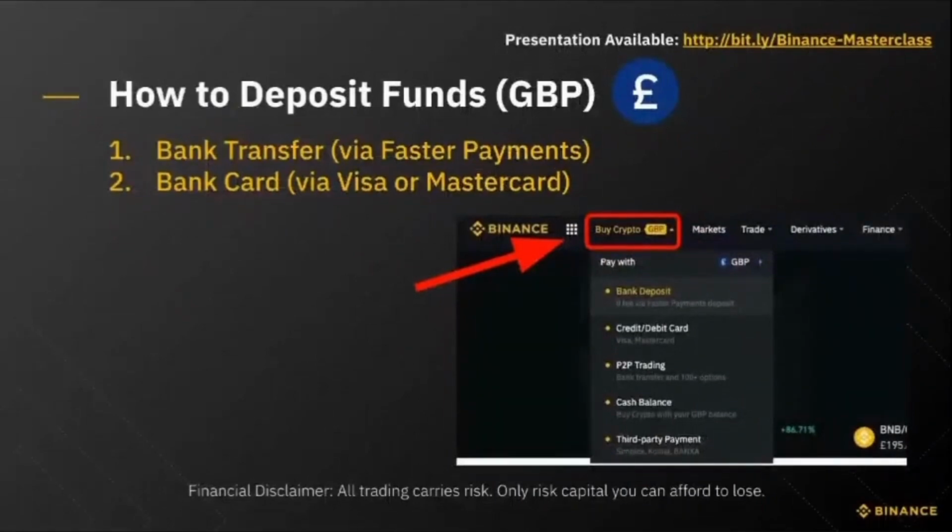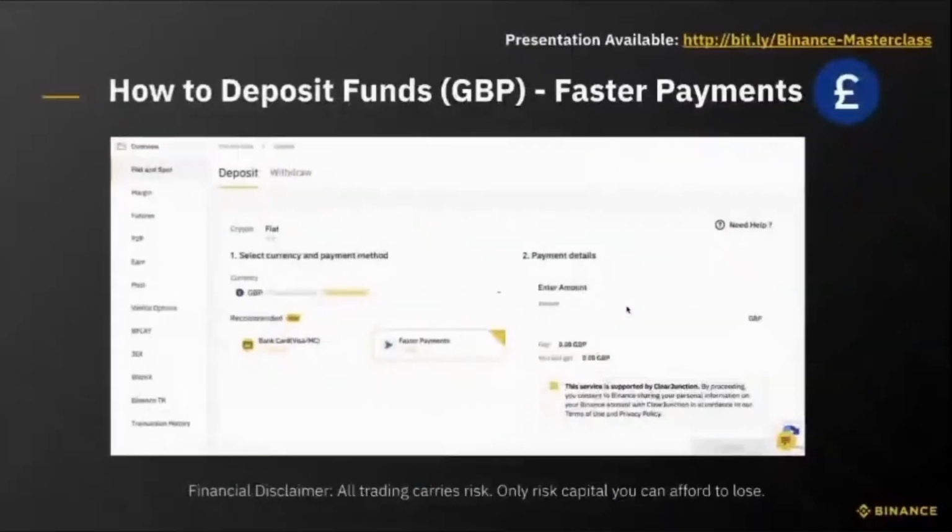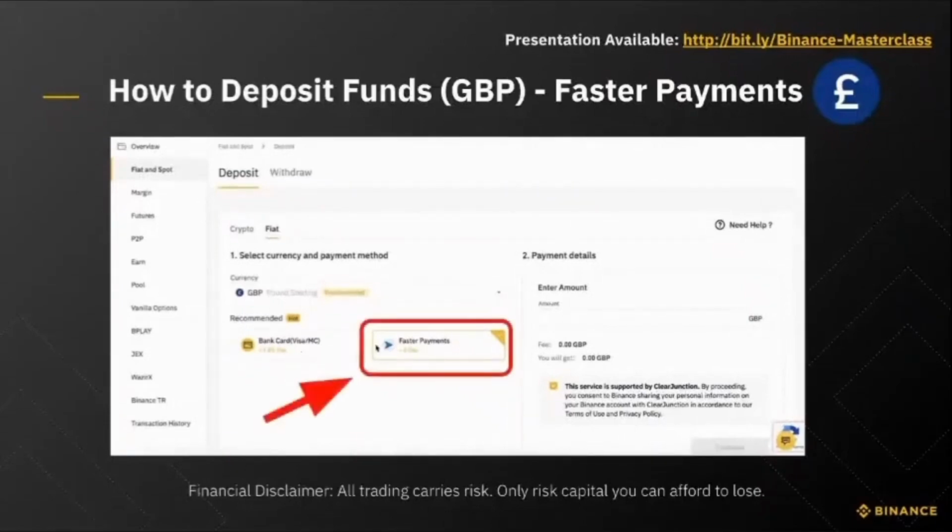Like I mentioned before, there are two ways to deposit fiat funds: the bank transfer and the bank card. You can access these two methods by going to the homepage, going to the navigation bar, clicking on Buy Crypto, which you can see here, making sure you select GBP as your local currency, and then clicking on bank deposit. This will direct you onto this page, where you can see at the bottom there are two sections: Faster Payments and the bank card.